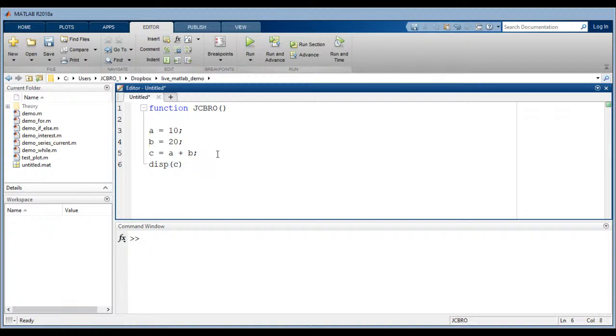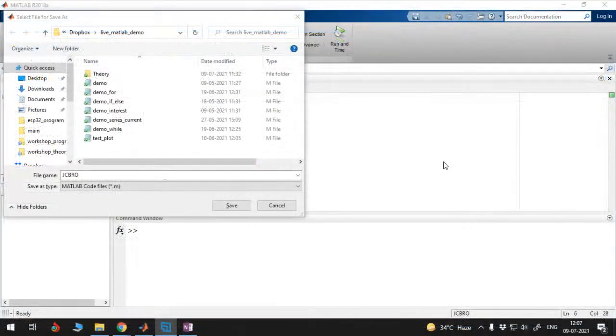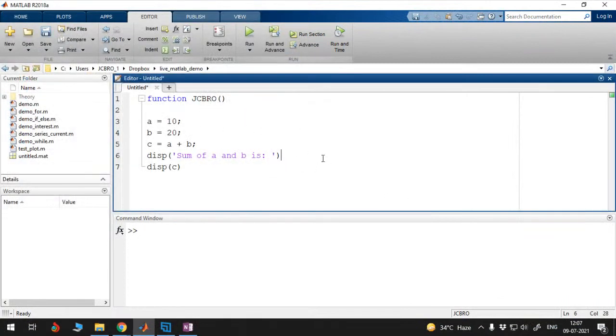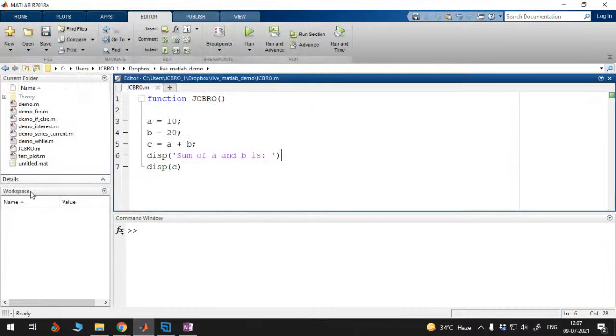Let's say I write the statement: the sum of a and b is. So yeah, this is a very important thing. Let's first close it. Now this function has to be saved, so I'm saving this function. You should remember the file name should be the same as that of the function, otherwise it will not run. Our function name was JCBRO, so the file name automatically coming here is JCBRO, and then we'll save it. So the JCBRO function has been created here.